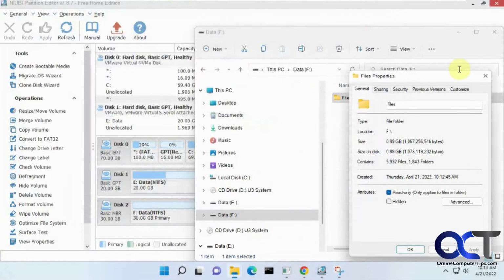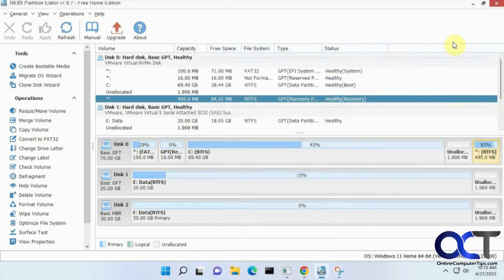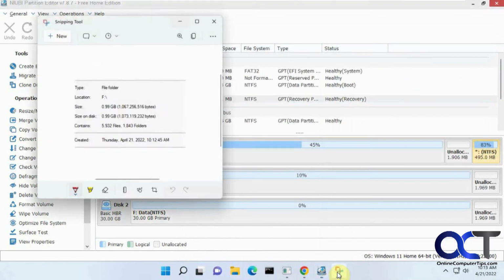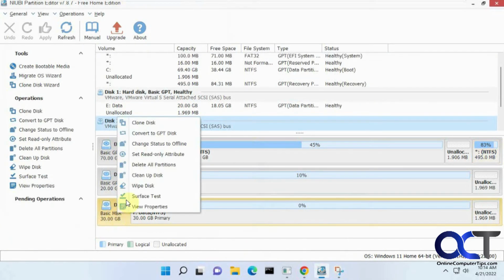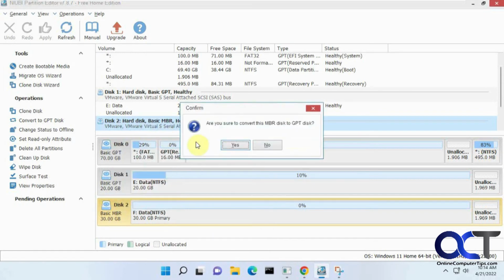Okay, we'll close this out. All right, we got our picture here, so we have something to refer to when we go back. What we're going to do here is, on this MBR disk, right-click on it and Convert to GPT Disk. Say yes.